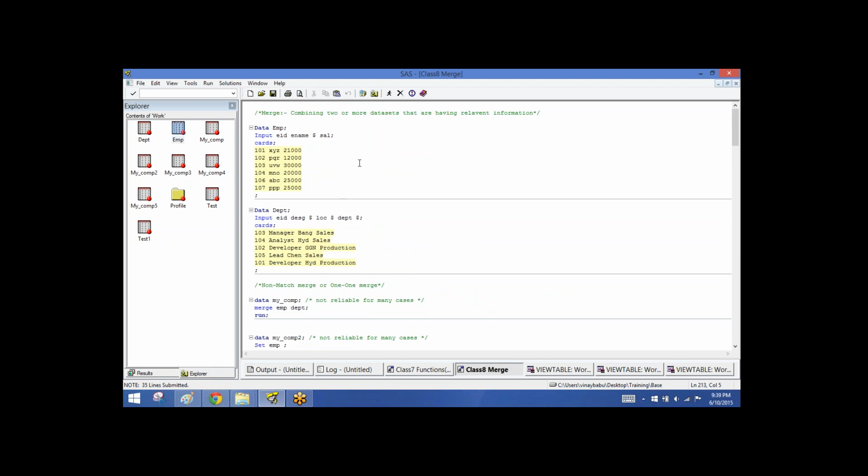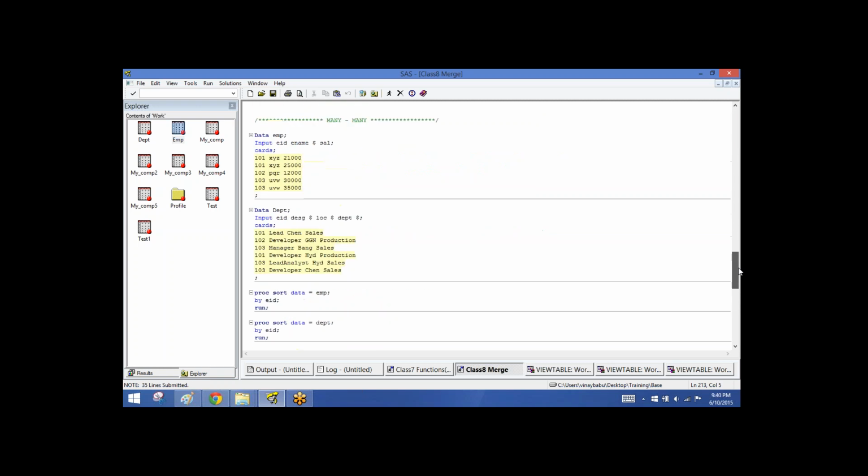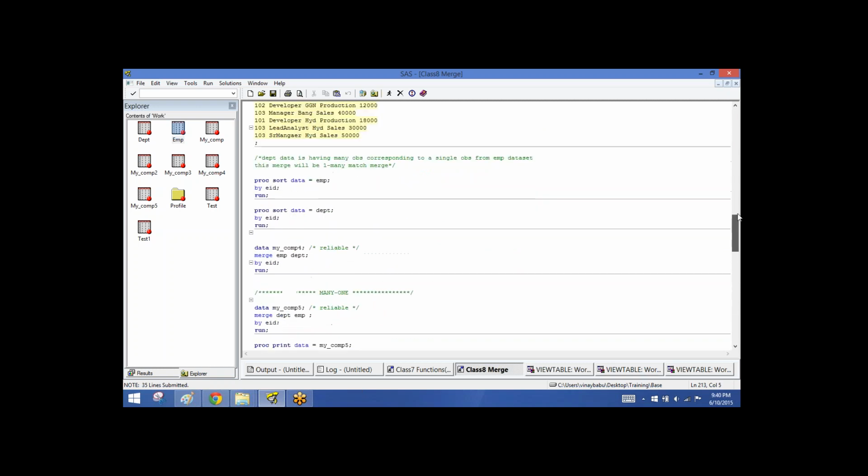How many different types of merges we have? We have, Sir, yeah, go ahead. In many to many, we saw that 35,000 came in both the last results, right? So does it choose the biggest amount or the last amount which is there?